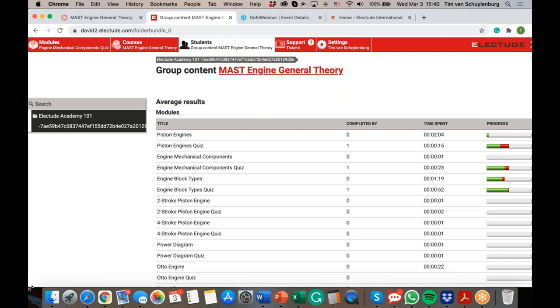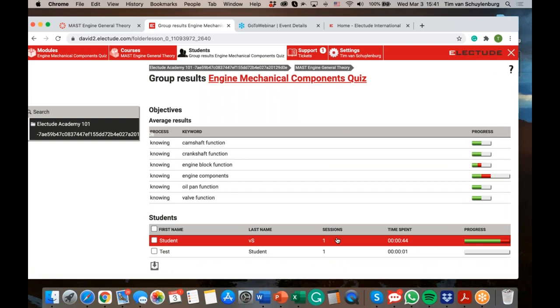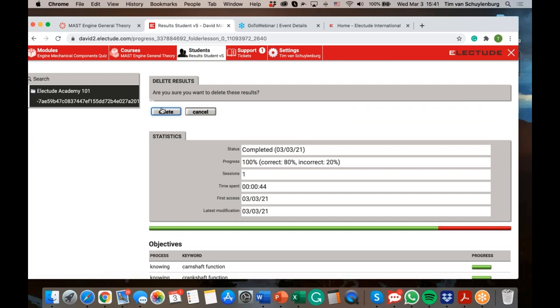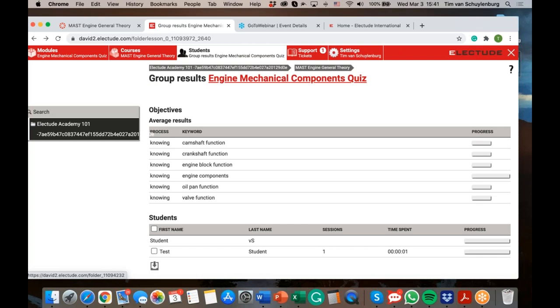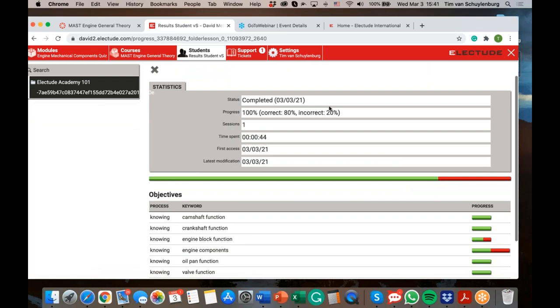So you can click on mechanical components here. You see it's completed by one. You see student VS, so you click on the student. And now I can use the X here to delete this result. And it should be under deleted results, right, David? So click this, go back and just click the student's name now. Student VS, there you go. And then now there's archived attempts, and then you do the reload button or the restore button. And there we go. And now it communicated with the campus system again.